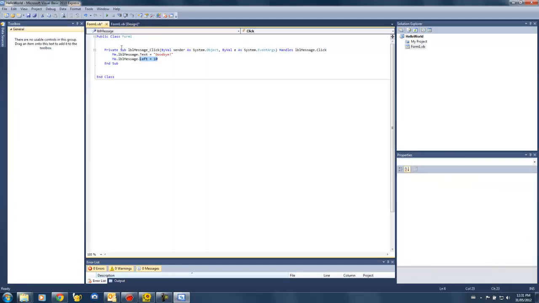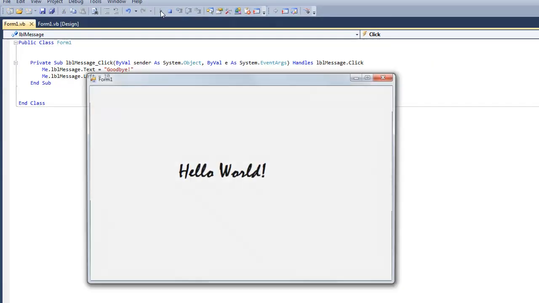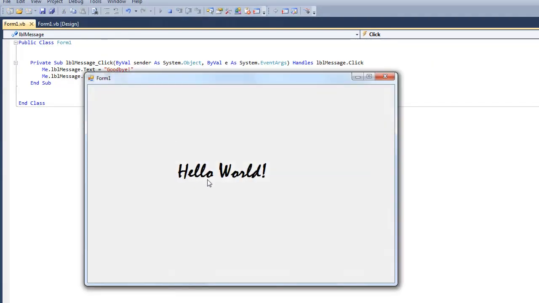Alright, so let's give this a test. Now we've actually set our left value to 10, so it should move it very close to the left side of our form. So we hit the play button. By default, here's our hello world right in the middle. Click on that, and hocus pocus, it's moved our label over and moved the word goodbye over.